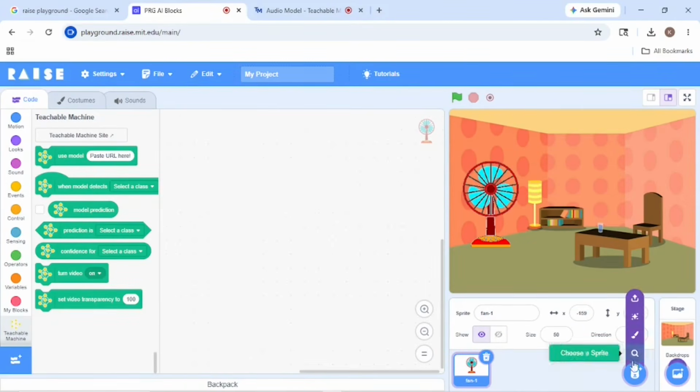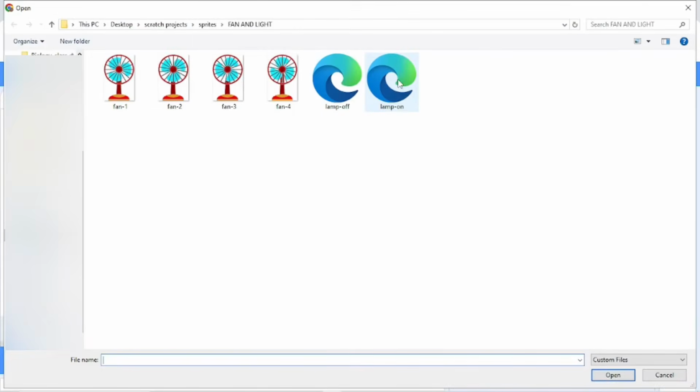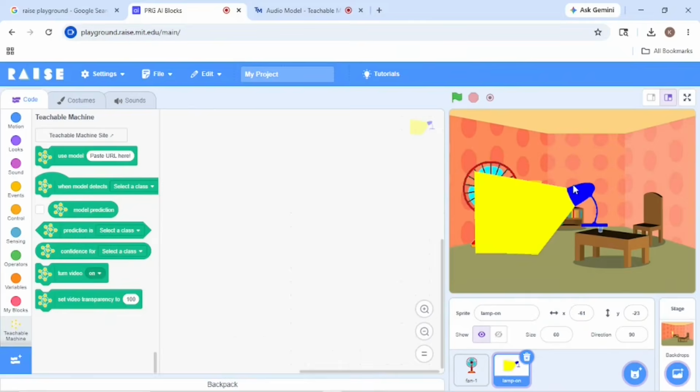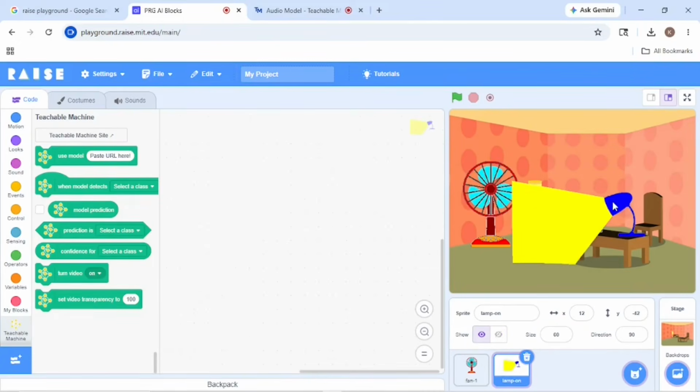I am going to upload the second sprite, that is lamp. So we'll take lamp on and here it's my lamp. This is also too big. We can make it small and this one also I will make it 60. I think that would be fine. Yes. And I will keep it over here on the table.